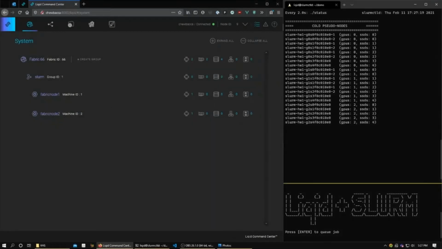This is a demonstration of Liqid Slurm integration using a simple 2-node Slurm cluster. In this demo, I will submit a job to our Slurm controller requesting a single GPU for processing. But before I do that, there are a few things I would like to draw your attention to.